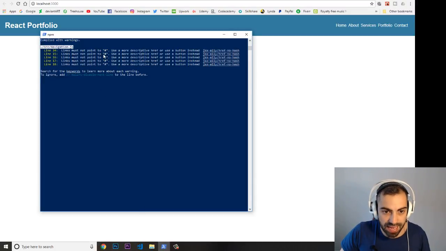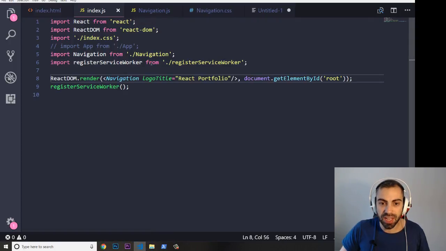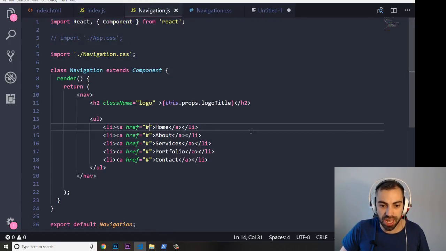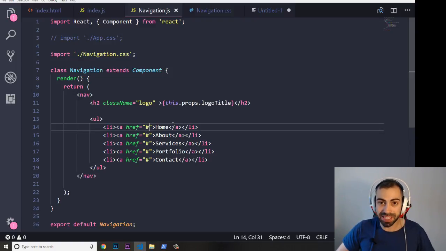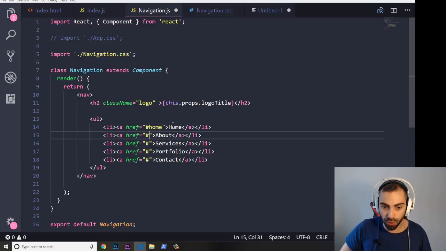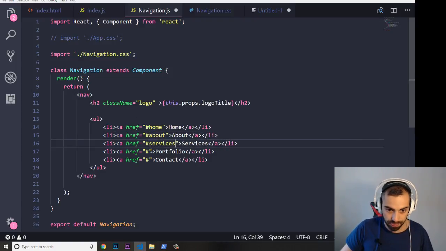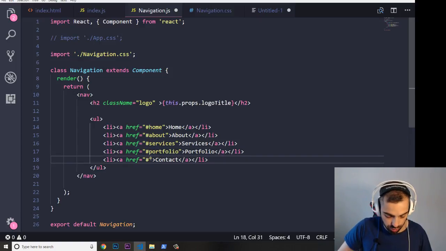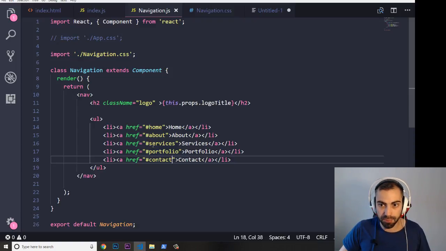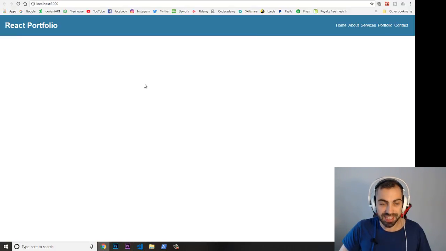React portfolio. It's still giving me some errors because in my navigation.js we just have these hashtags. So I'm going to build this in a more elegant way in a second, but for now I'm just going to put something like this. Services, and in here I'm going to put portfolio, and in here contact, and I'm going to save. Let's see how it is. Now it's working fine. Look, React portfolio.